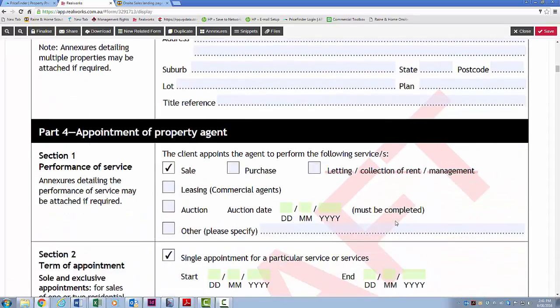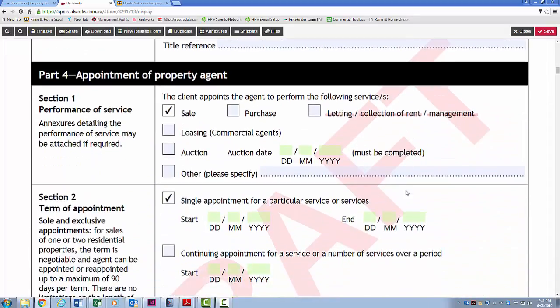Continuing down the form, we get into Part 4, the appointment of the property agent. This is done for us simply by having the sale ticked, which on the standard template should already be ticked, as well as the single appointment for a particular service. In this section, we have to put in our dates if we are running an exclusive property sale, which we should be. Remember, the exclusive period must be 90 days or less.